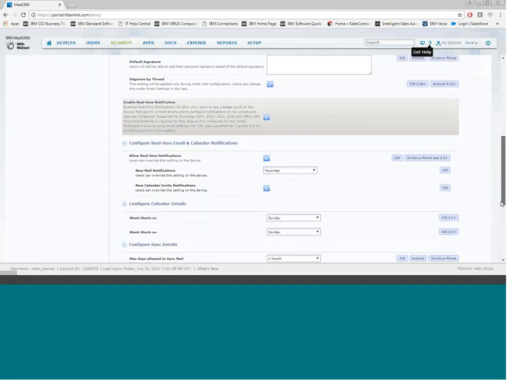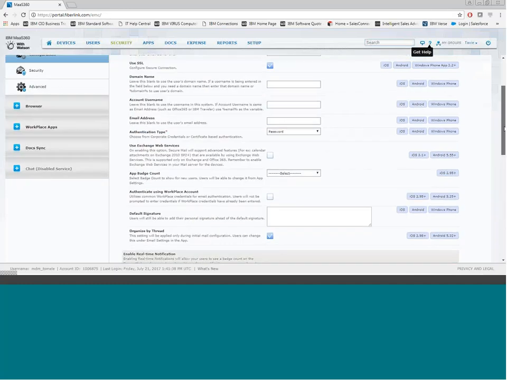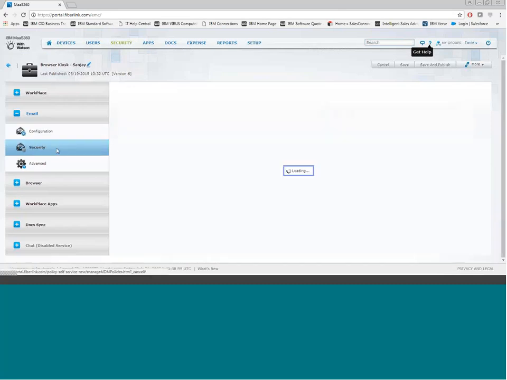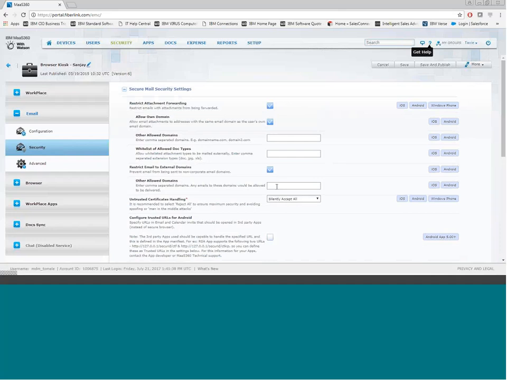At the bottom, you can actually change the configurations to start the working week on a Monday, provide 1 month worth of email on these handsets at any time, and maybe provide 6 months worth of the calendar on these mobile devices at any time. From a security perspective around emails, attachments can be restricted from being forwarded, allow anyone within that end customer's domain to receive attachments, but external domains can be blacklisted.